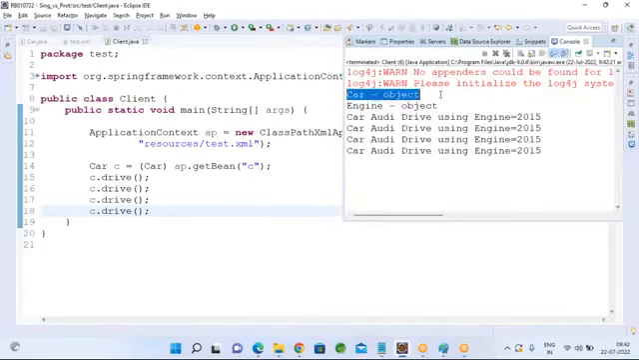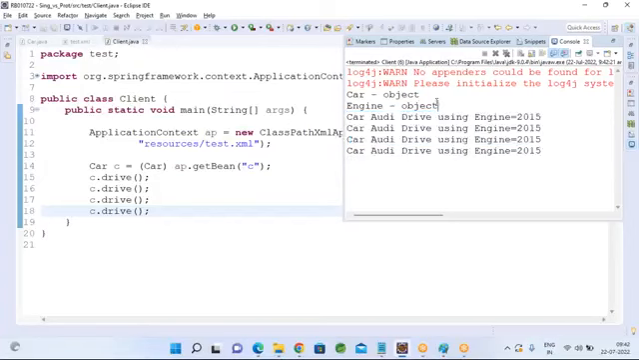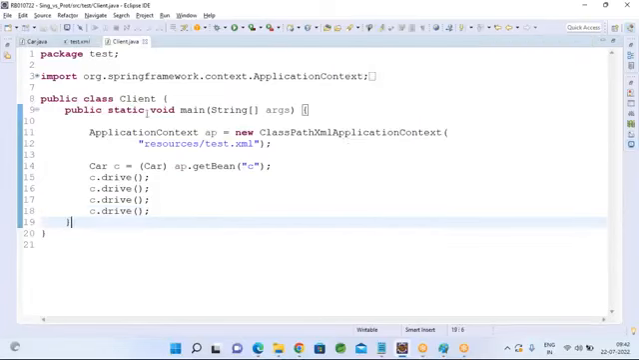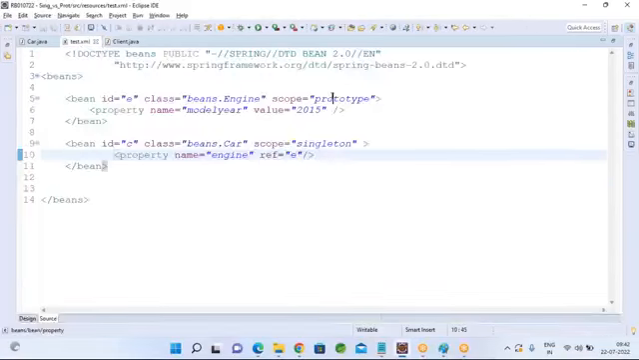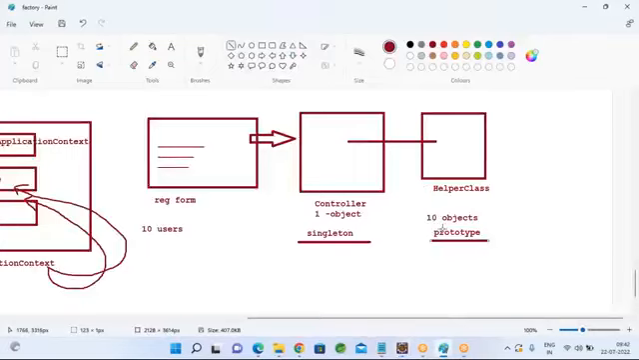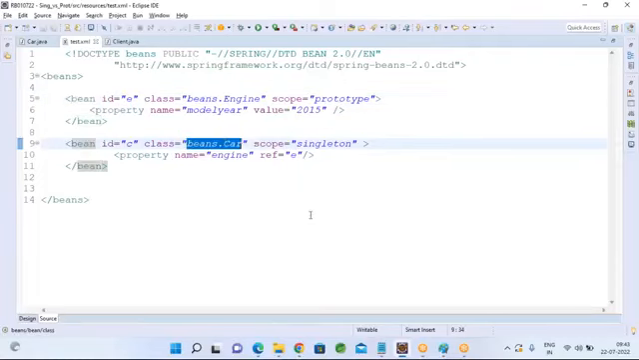If you see here, one car object is created and one engine object is created. Whenever you call this drive method 4 times or 100 times, it is not reflecting engine as a prototype. Though you configured it as prototype, when a prototype is injected into a singleton, the prototype behavior also becomes singleton behavior. For every request a brand new object needs to be created, but it is not happening because we injected the prototype object into a singleton.